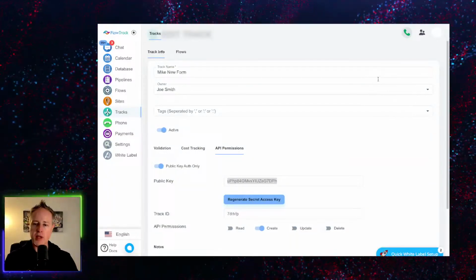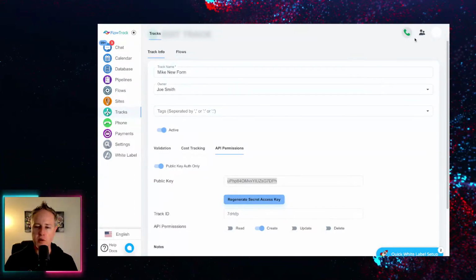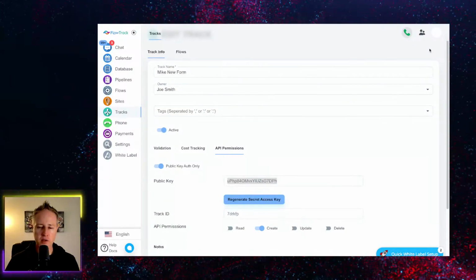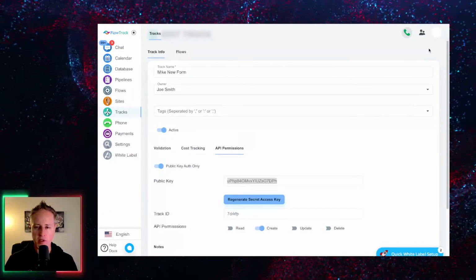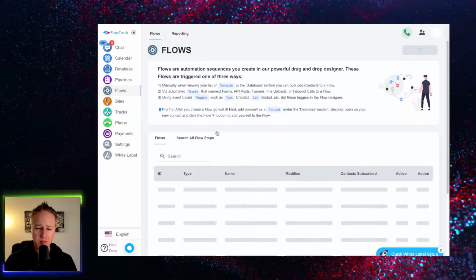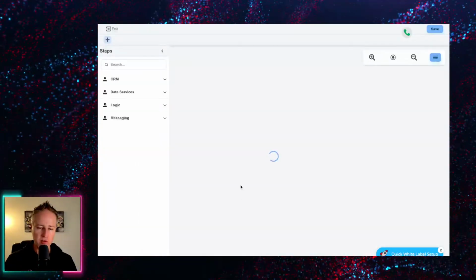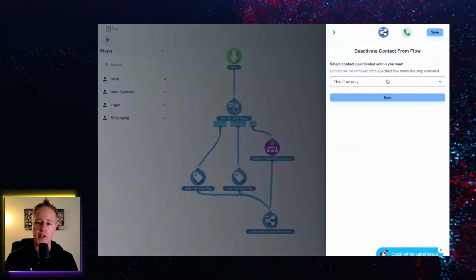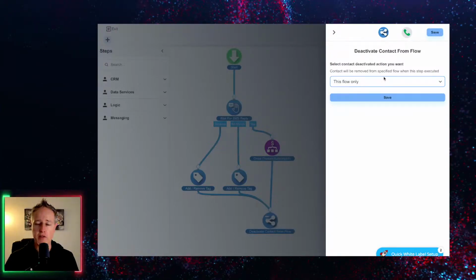Let's see. Is there a way to manually remove someone from a flow without deleting the contact? You've got a couple of different ways you can remove people from flows. One way is to use the deactivate from flow step. That can deactivate someone. And by the way, when you're in the flow builder, if you haven't noticed this already, I think we quietly released this feature. The deactivate from flow step, if you open it, actually has some options in here. So you can say deactivate from this flow only or deactivate from all flows.